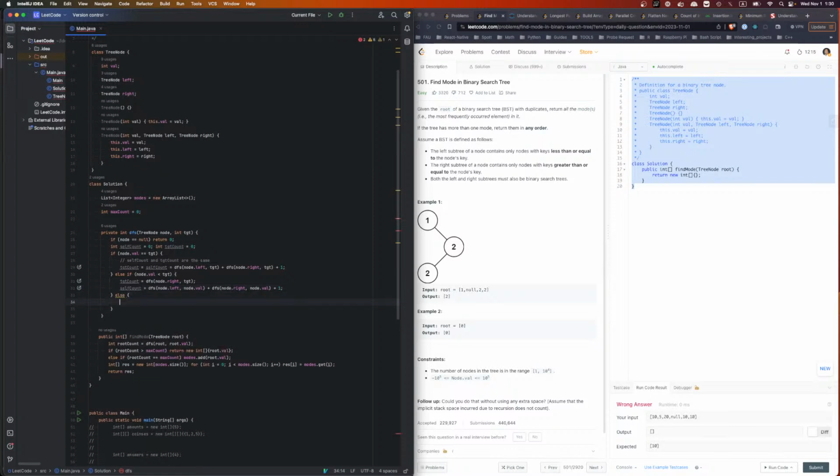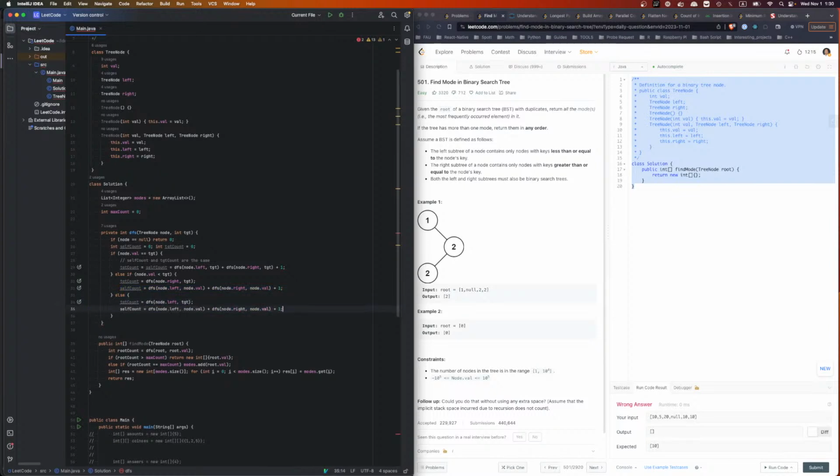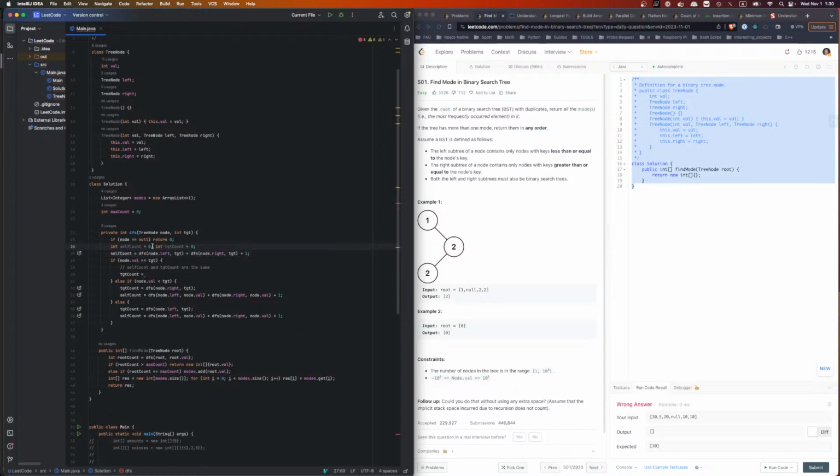Else, node.val is larger than target, so target count equals DFS node.left target, and this is the same. Self count is the same. So with this, we can see that we have to do a self count no matter what.